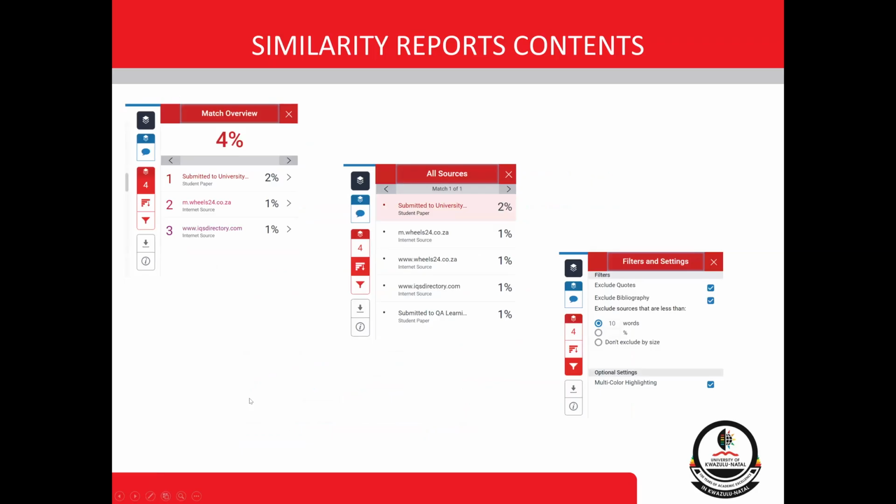So this is just a few things. It's not really for you guys, but you can see the match overview. It's telling you it's 4% and where it's got all its contents from. 2% from the university, 1% from, it looks, I won't really be quoting anything from M Wheels 24. That's more like a blog post. So you can just see it gives you all the information, where all your sources are from, and also what sort of filters and settings were used, right? So your lecturer would have set all of this up. You shouldn't be changing any of these.